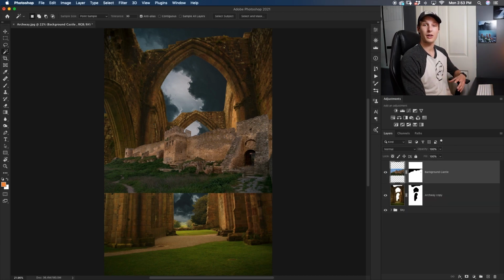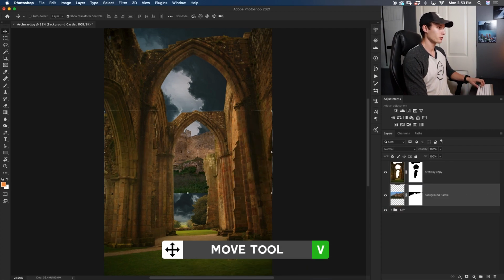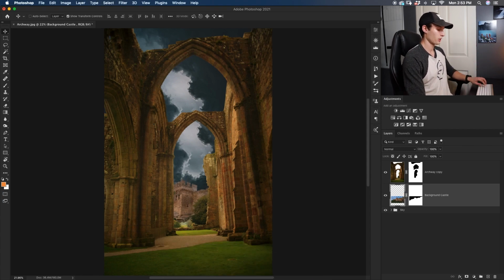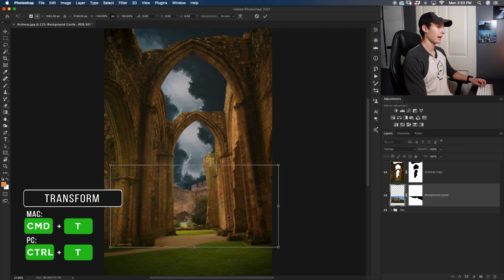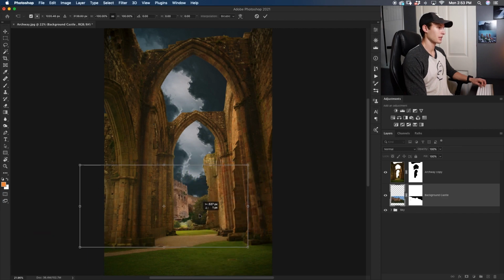Now I want this to sit underneath our archway, so of course I'll drag that layer back behind it, grab my move tool, and then place it down here like so. I actually want to flip this around, so I'll press Command or Control T, right click, and go to flip horizontal. And then now we can position this castle in the background like that.